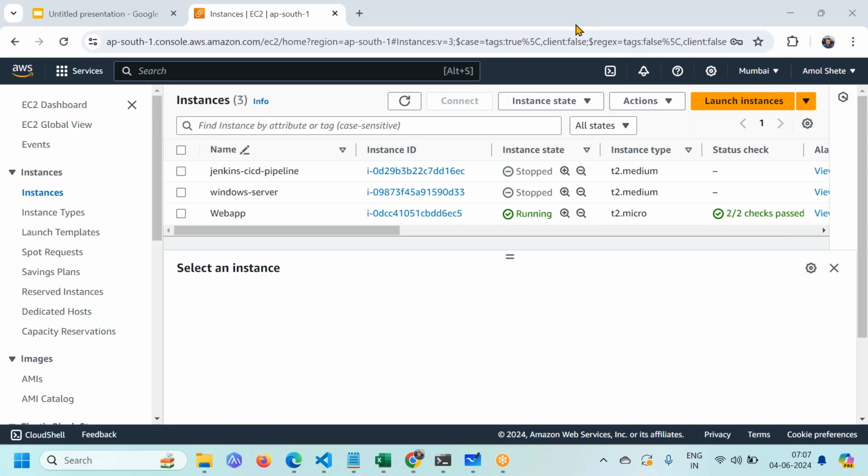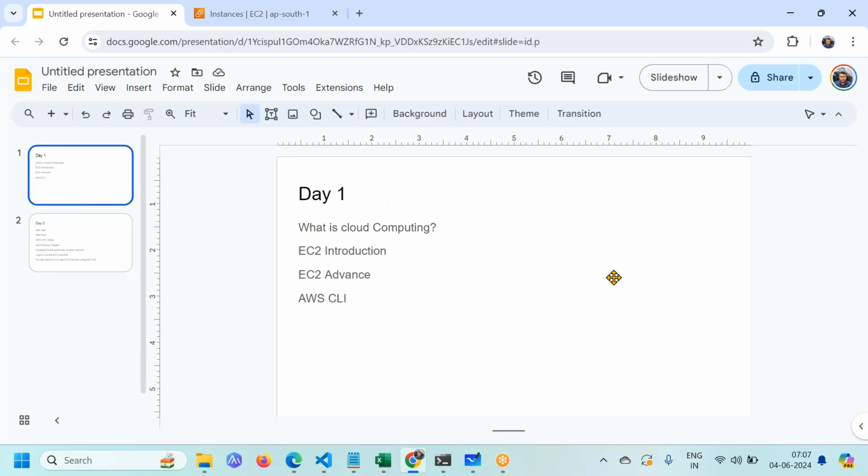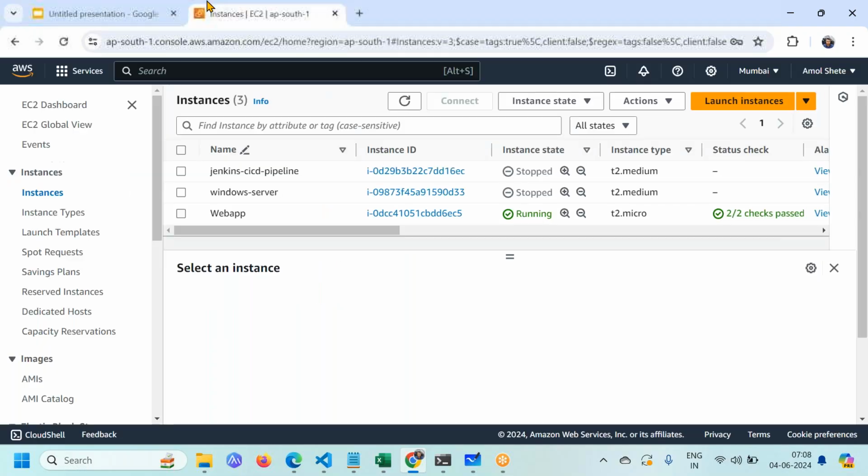So in the previous class, that is yesterday, we discussed cloud computing. There we also talked about EC2 as an introductory session and how to launch the EC2 machine. While doing that, we also talked about a few of the EC2 advanced things, in the advanced section, what are the parameters we can choose. So those things we discussed.